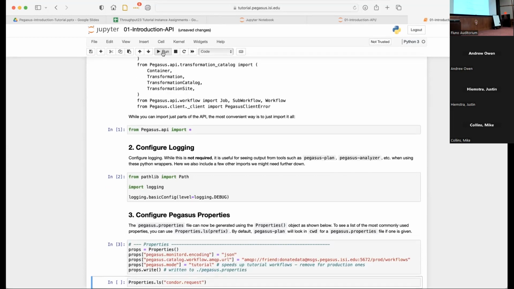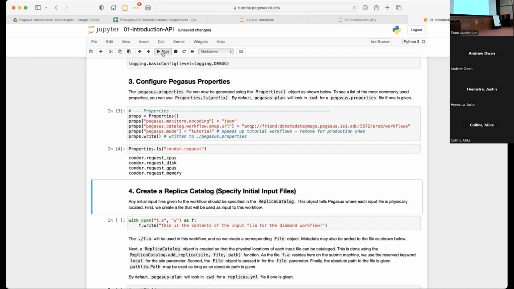So through properties, you can associate Condor class adds values with jobs and so forth. And on the properties object, you can also do a listing saying, okay, tell me all the properties which start with Condor.request, for example.